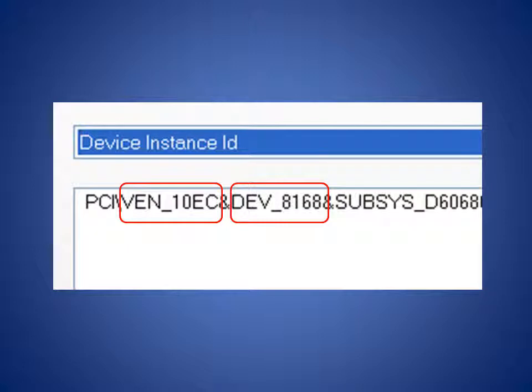Now, those were all the kind of straightforward ways, but what if none of those get you the device driver? Well, you can, in Device Manager, look at something called the properties, and one of those properties is Device Instance ID. You'll see two numbers, VEN for vendor and DEV for device. This uniquely identifies the device in your system, and armed with those two numbers, you can go hunting.